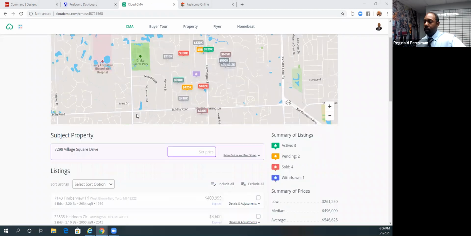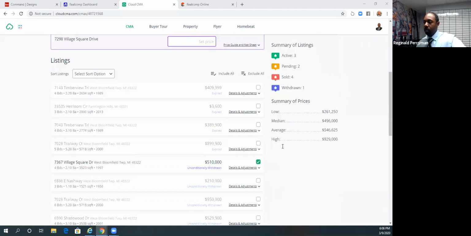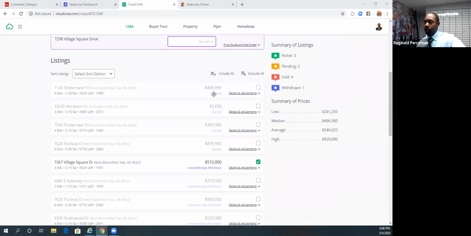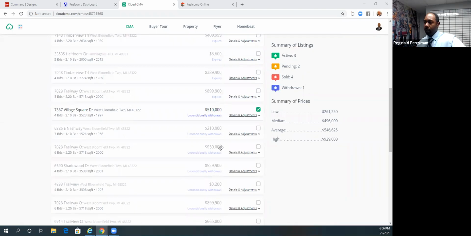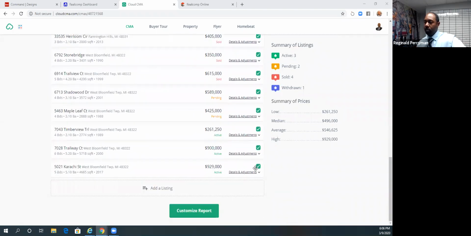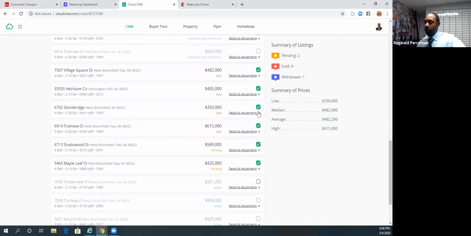All right. So you can see it pulled up 3 actives, 2 pendings, 4 sold, and 1 withdrawn listing. Now I have an option to add this expired. They have some other properties here, a few expireds, and I can select which properties I want to add into my report. So I'm going to take out a few of these because they're not even in a range here.